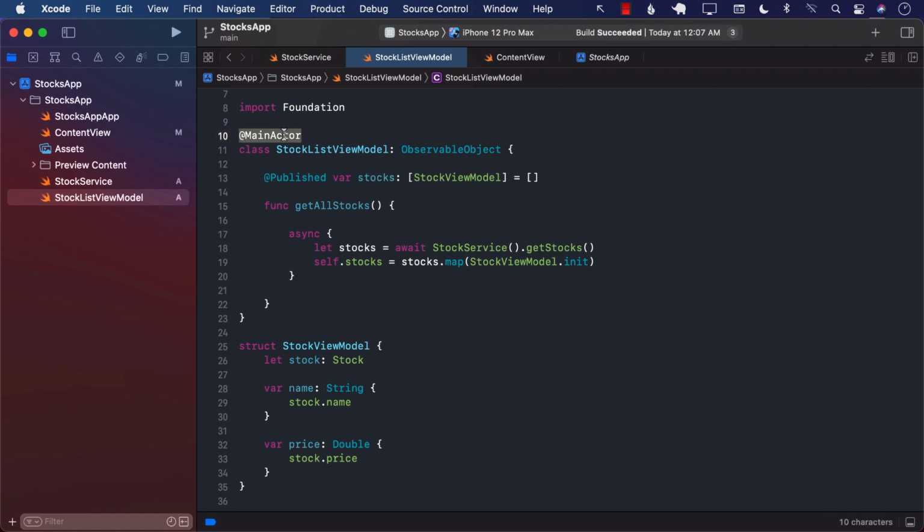This is basically saying that anytime you are going to set a property or call a function which is inside the stock list view model, that would be done on the main thread.